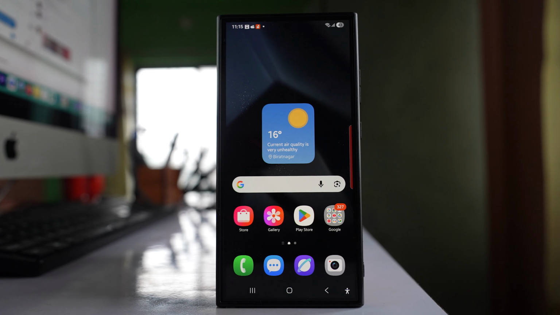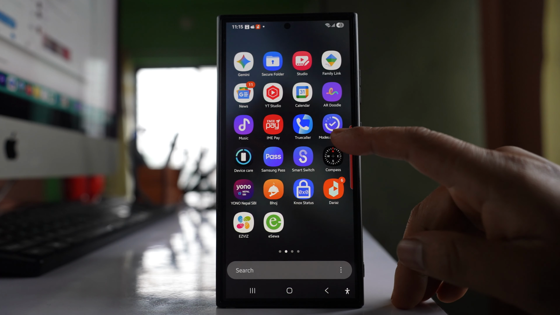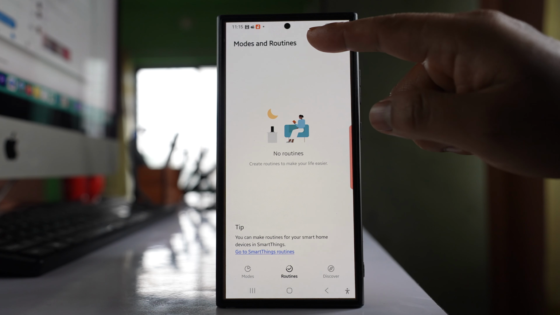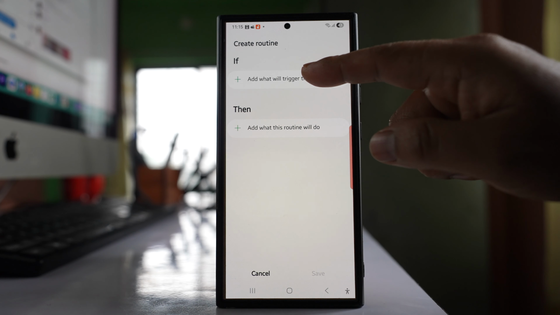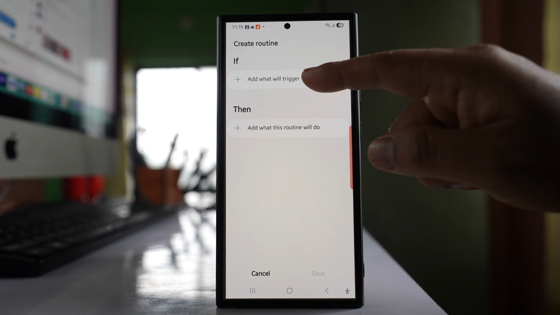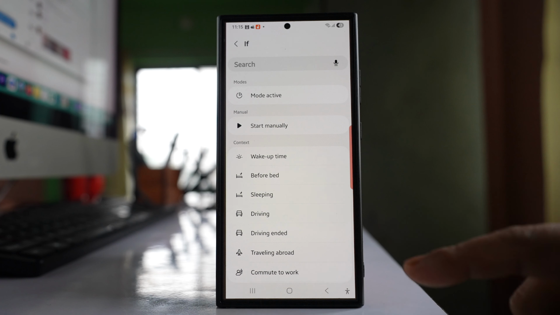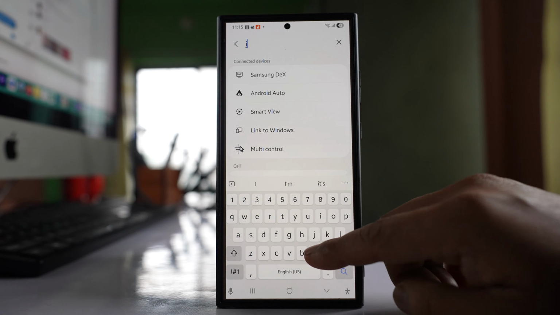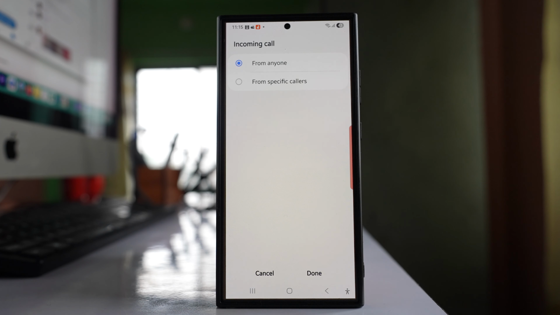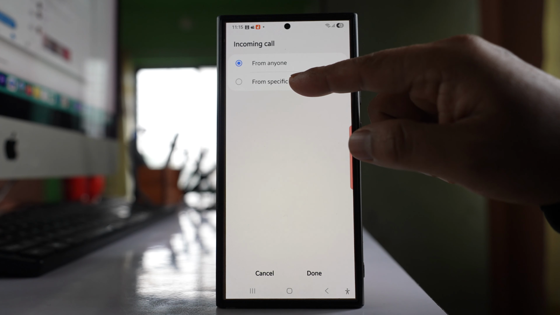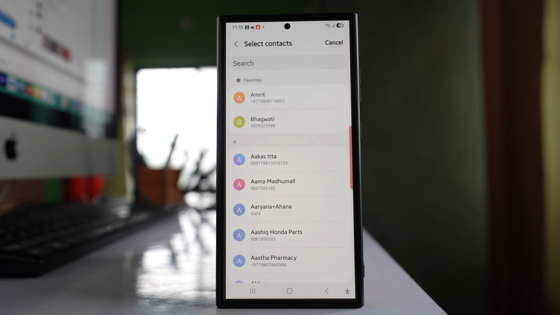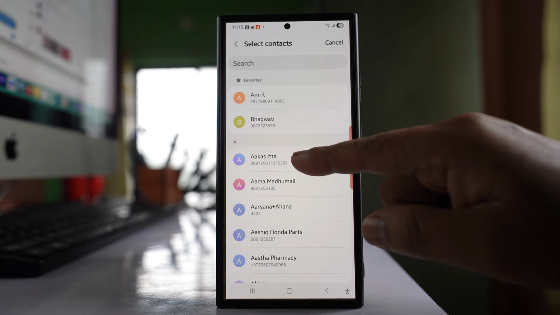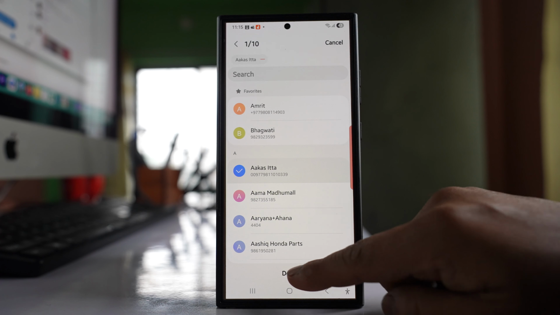To increase the ringtone volume for a specific contact, go to Modes and Routines, tap on this plus icon here, select this option, add what will trigger this routine, and from here I will look for incoming call and then select it. Select this option from specific callers and then select any phone number and then done.